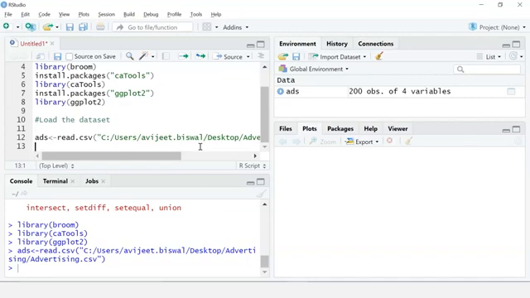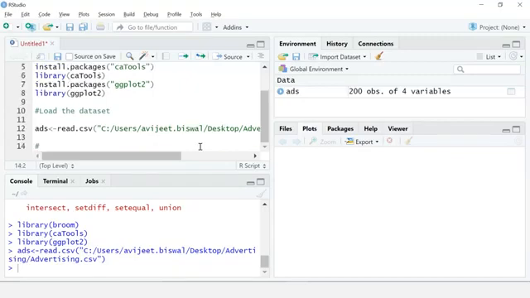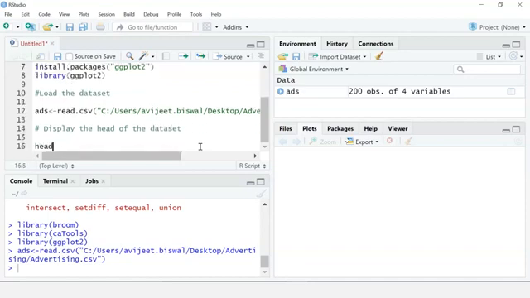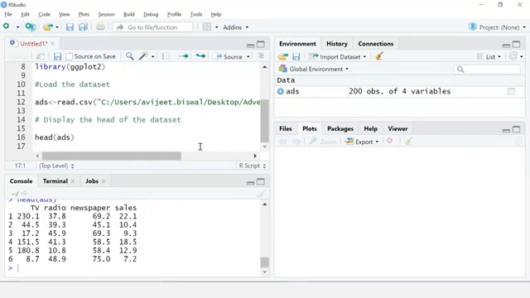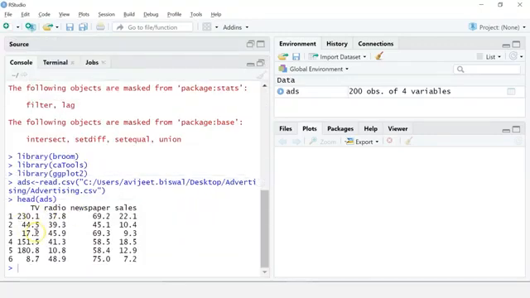Now let us look at how our dataset looks using the head function. So I'll give a comment, display the head of the dataset. I'll be using the head function and I'll pass ads. Run it. So you can see the head function has displayed the first 6 rows from the advertising dataset.